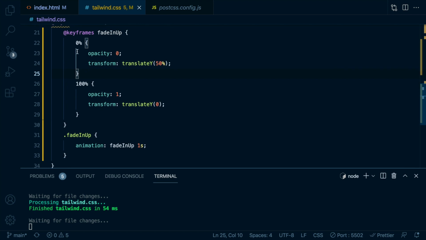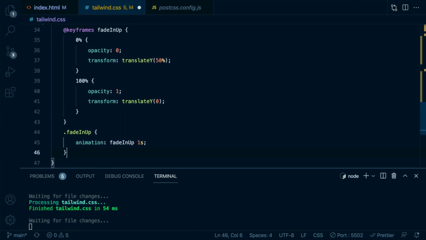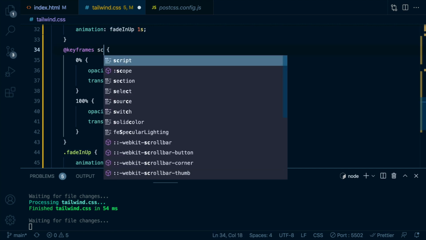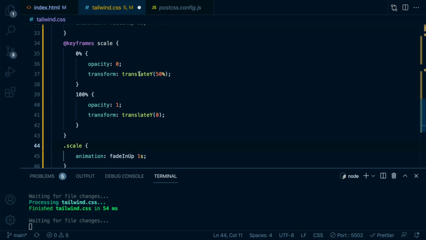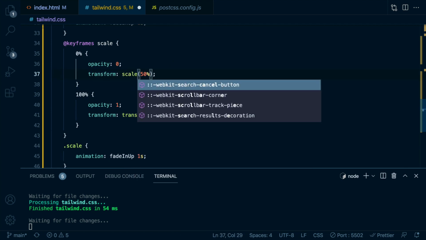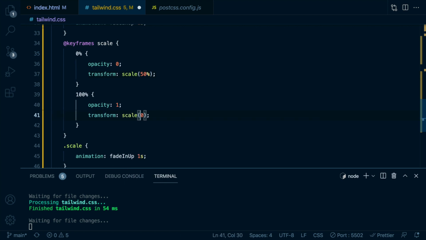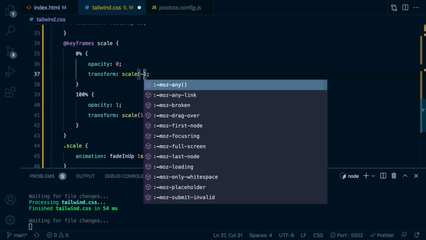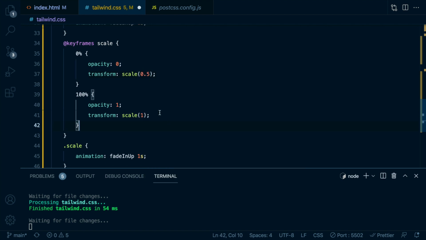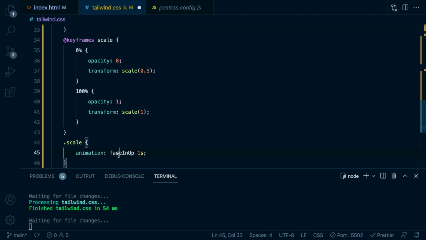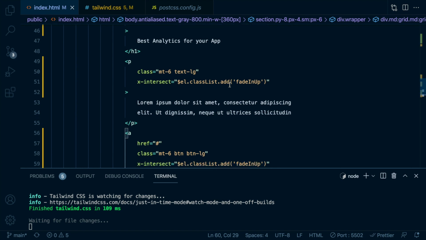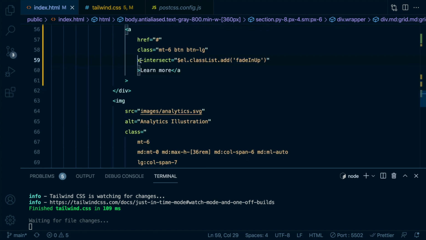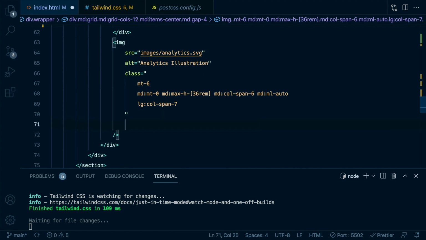I will add another keyframe. I will actually copy this and paste it here, and I'll change this to scale. Opacity 0 and 100 could be the same, and instead of translate y, I will say scale, and here maybe scale 0.5 and then scale 1. Alright, and here again the animation name is scale, and this class we can apply to that image. So copy this x-intersect and the class scale.